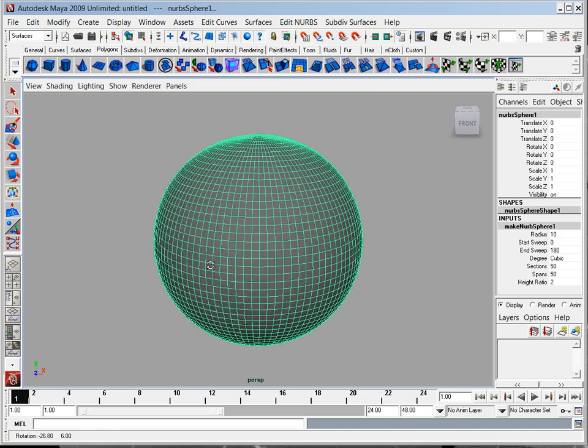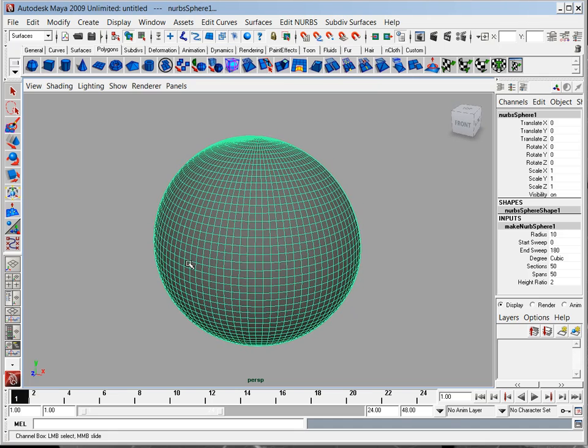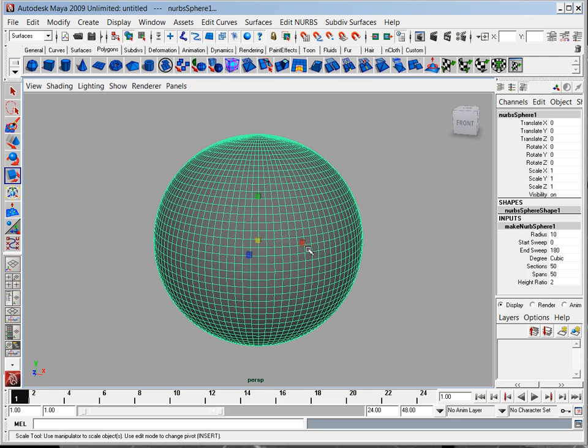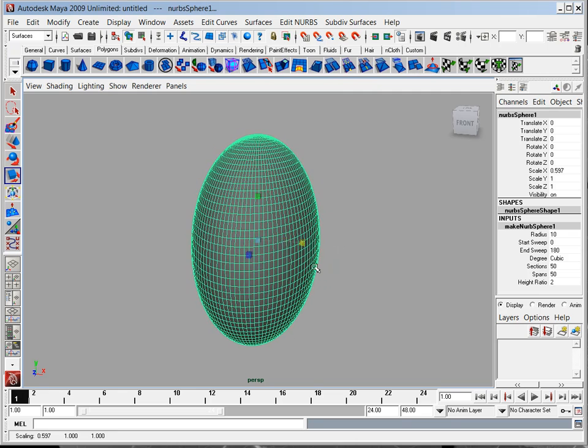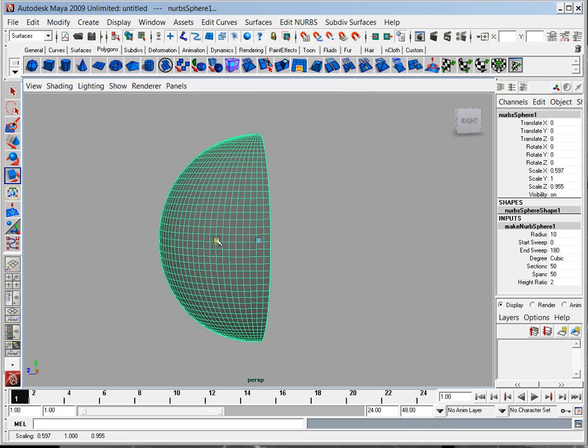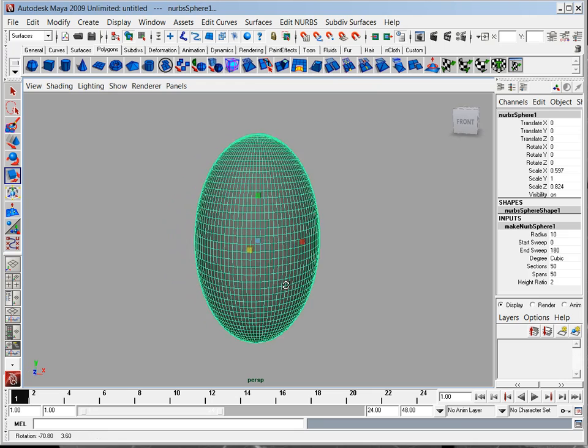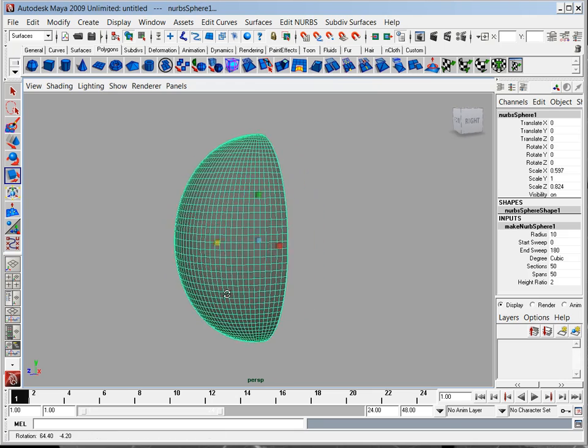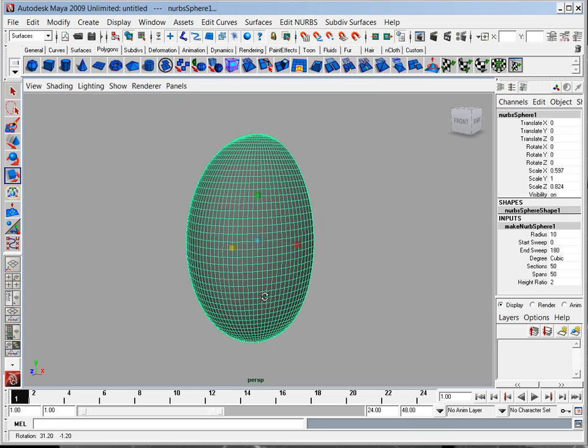Okay. Now I'm going to use the scale tool, and I'm kind of looking to make a head shape here. So this face might be a little deep, so I'll just pull it in and make sort of like an egg shape. We're going to build out a face here. Okay.